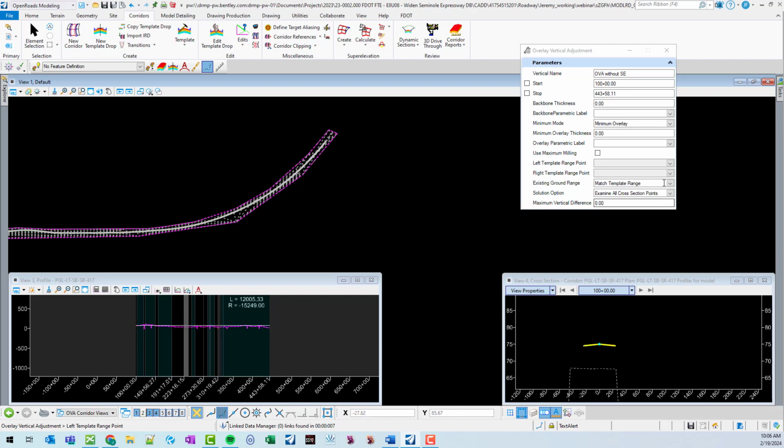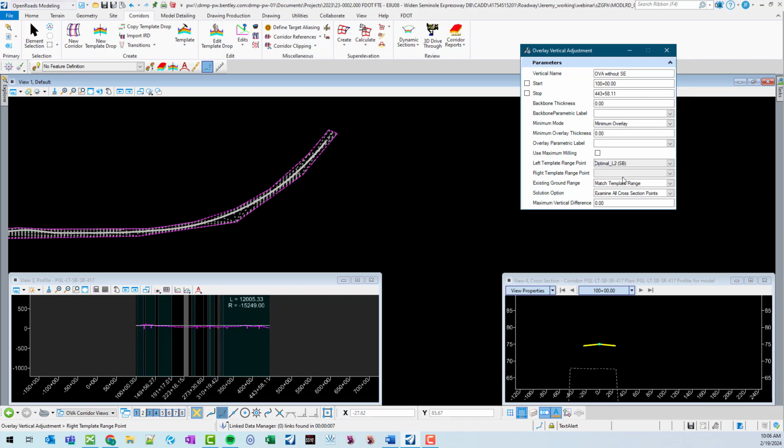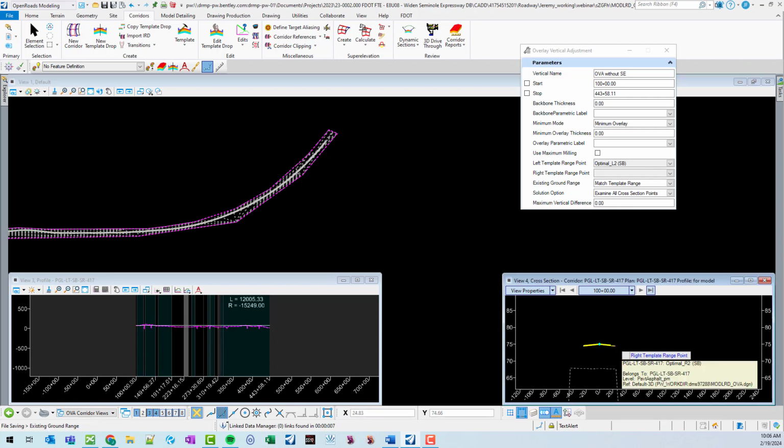This is just the range of the template. You can do it a couple ways if you know your points. Mine's going to be L2 and R2. You can select it, and then the right template point, you could do the same thing, or you could use the points in here. If you just wanted to do this lane line, you can select this and you'll see it fill it out.